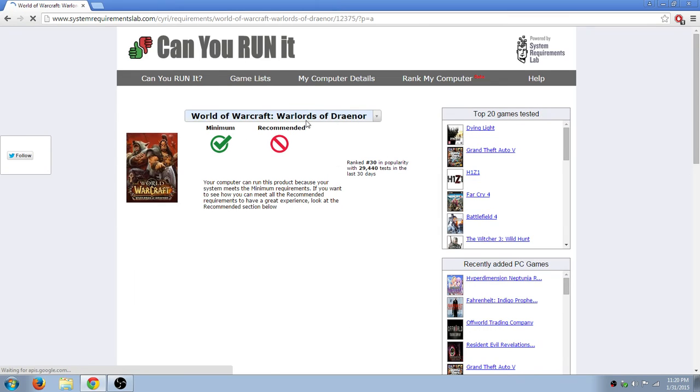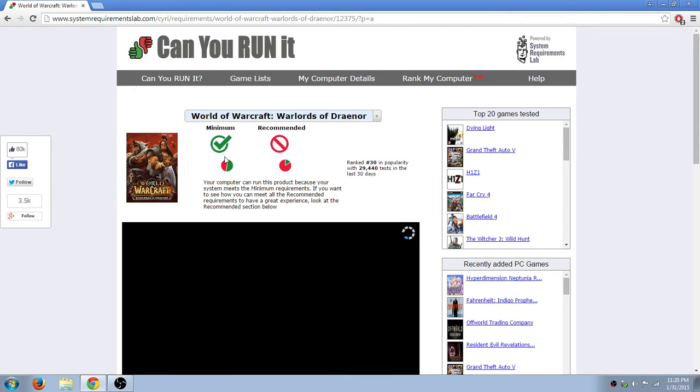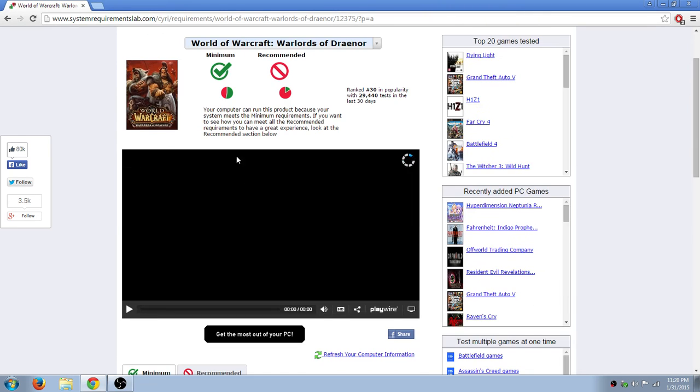Can you run it? It'll probably ask you if you want to download it or run it just in the browser. I choose to run it just in the browser because it's easier. And this will tell me I have the minimum specs to run it, but not the recommended.